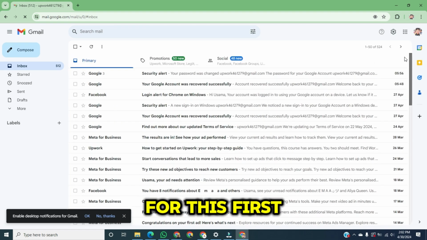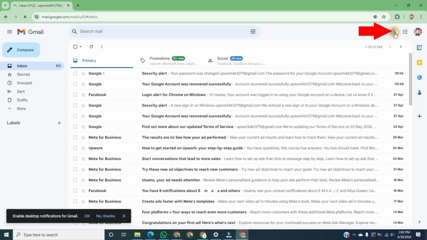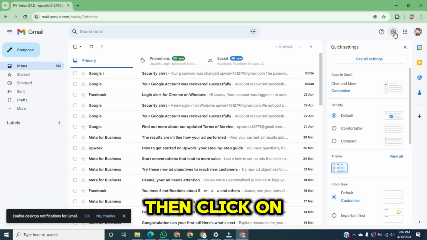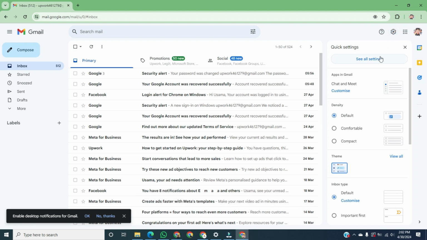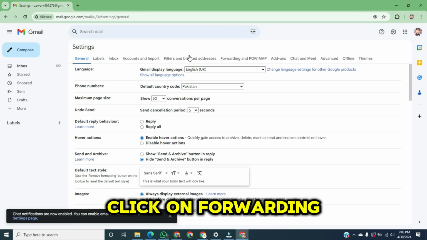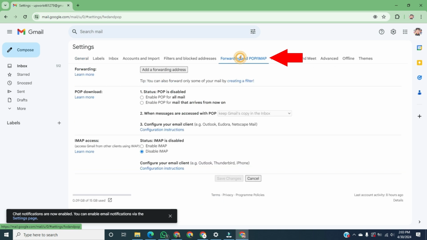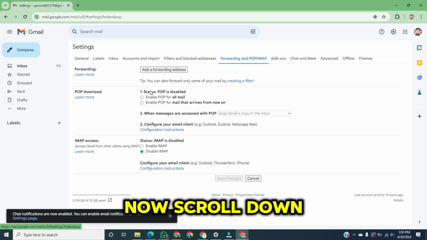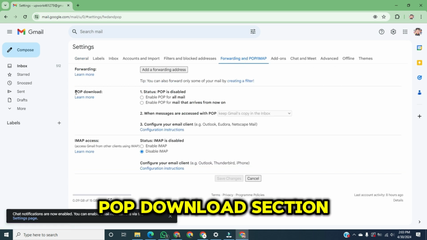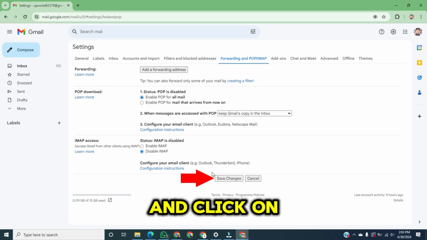For this, first, we click on the gear icon. Then click on See All Settings. Once it's open, click on Forwarding and POP/IMAP. Now, scroll down and in the POP Download section, enable POP for all mail. Then, go below and click on Save Changes.